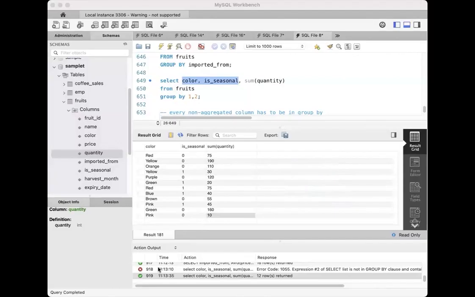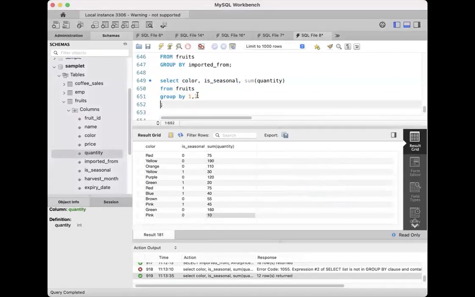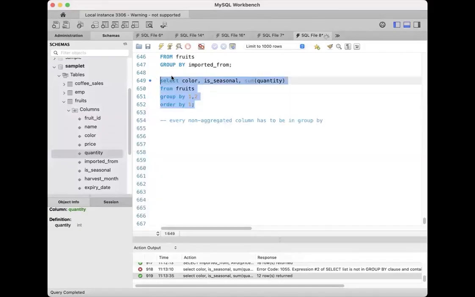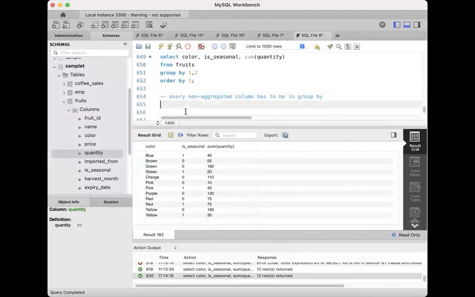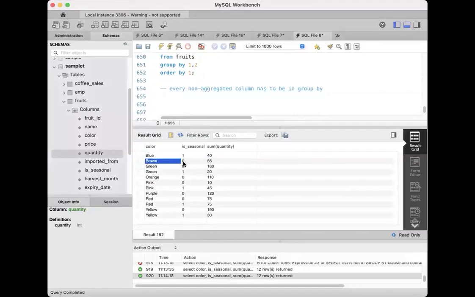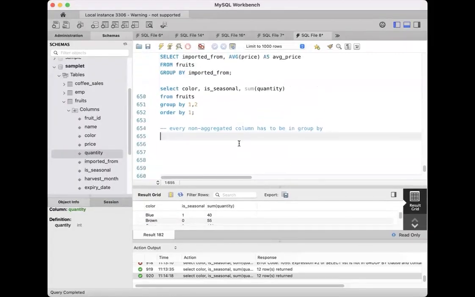And you will be able to see it more evidently if I use an order by also on top of it, which means if I write order by color, which is 1. Now if you see over here, for blue we don't have non-seasonal fruits, so it's just 1. So brown 0 and so on. But if you look at other colors like red, red 0, red 1, all the combinations of color and is seasonal that are present in the data will be formed over here. That's group by. And you can group by multiple columns likewise. Is it clear till here?